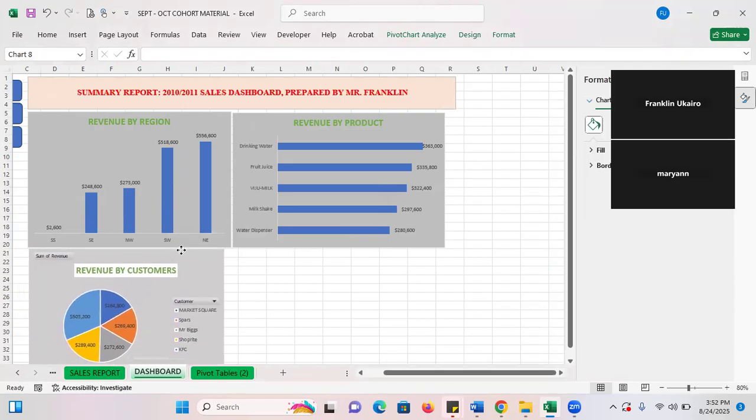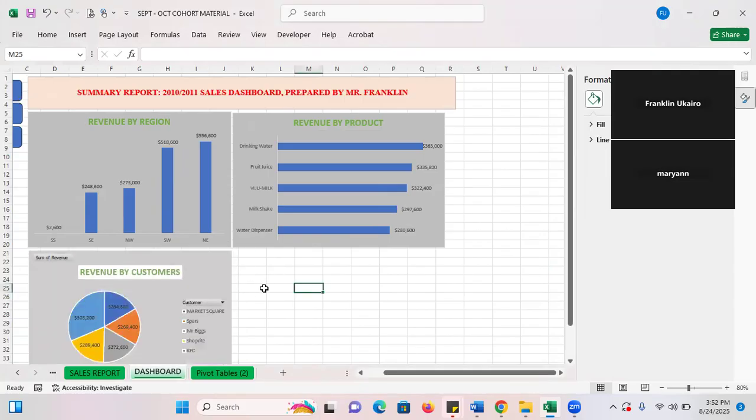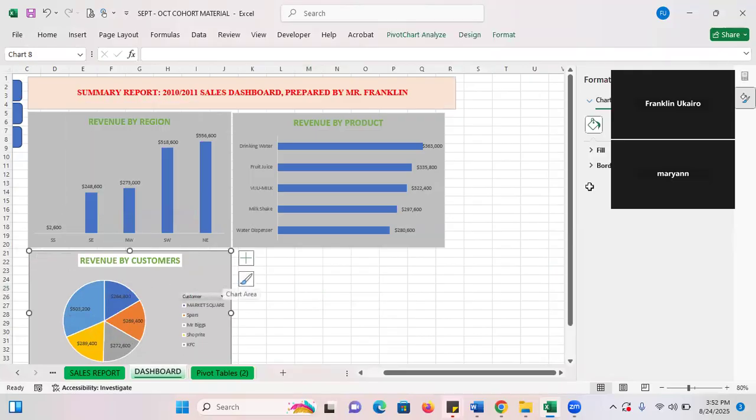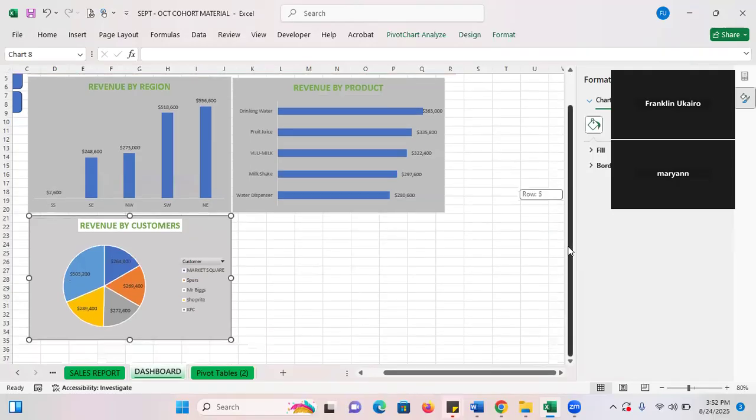Let's put this one here. You will not be able to remove the sum of revenue. What did you say? You did not hide the sum of revenue. Oh, sorry, I forgot. Thanks for reminding me. It's gone, as you can see. I think we are good now. Yeah, we are good.